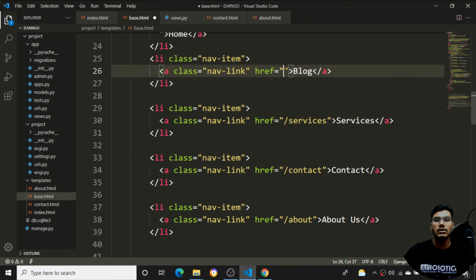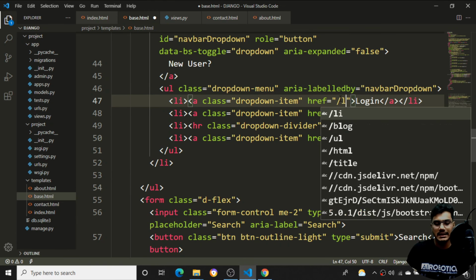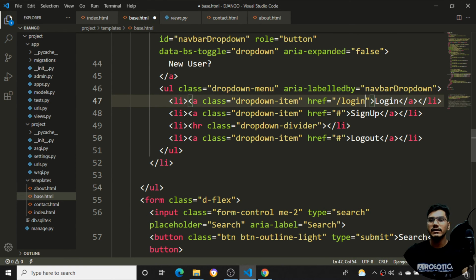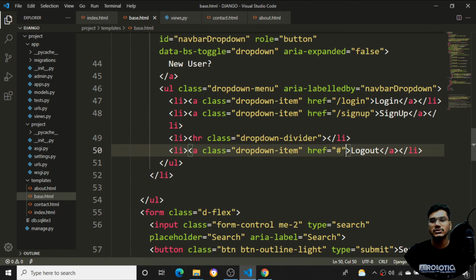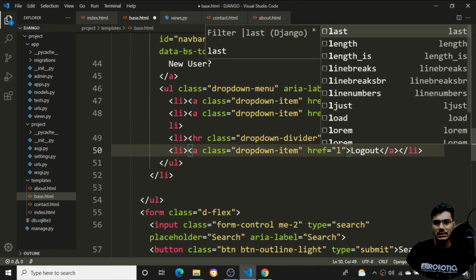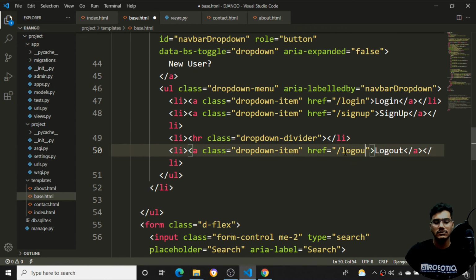If anyone tries to click on the blog, it should go to the slash blog page, like that. Same way, if anyone tries to click on login, it should go to slash login. If anyone tries to click on sign up, it should go to slash signup. And here it should go to slash logout. So these are all the things I need to add over here.